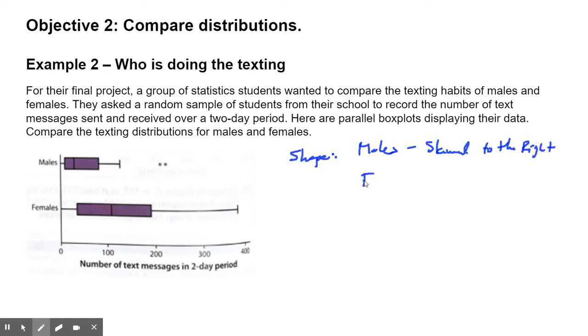For the females, I would say the same thing. For females, again, this box is here. This right tail is a lot longer, so it's skewed to the right.